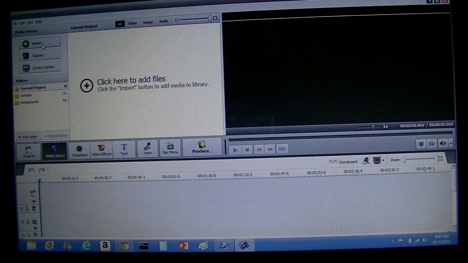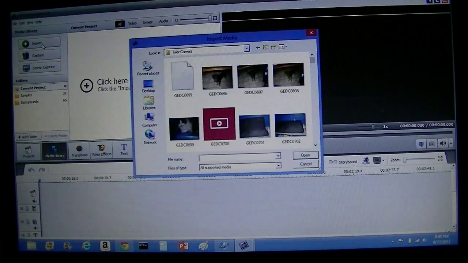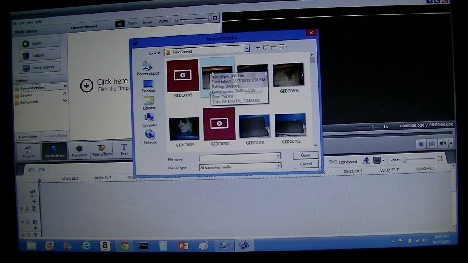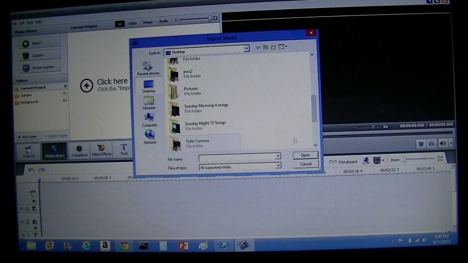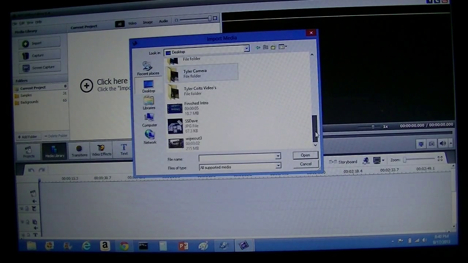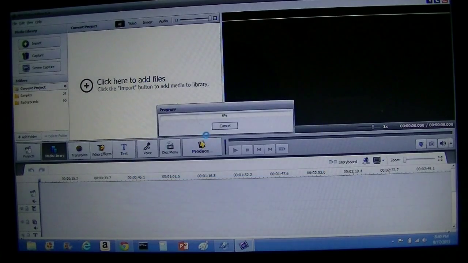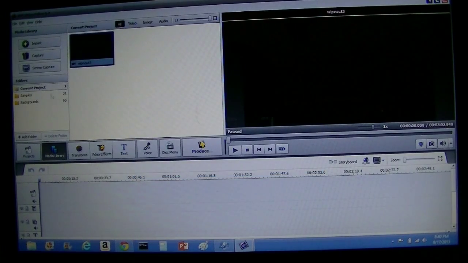Going into what we can do here, we're going to start off with some imports. Let's go ahead and import. I'm just going to get some random videos. I don't even know what half of this is, but it doesn't really matter. I'm just trying to get something a little lengthy here. All right, there's one that is a 3-minute video that we're importing there.